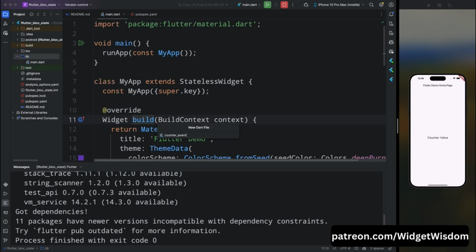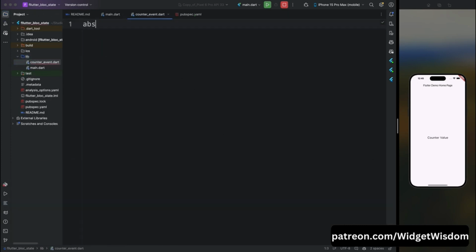Then come inside this file and first create an abstract class and name it CounterEvent. So this CounterEvent acts as the base class for all events related to this counter, which means this CounterEvent represents an action that a user or a system can trigger. These actions will then cause the Bloc to change its state.